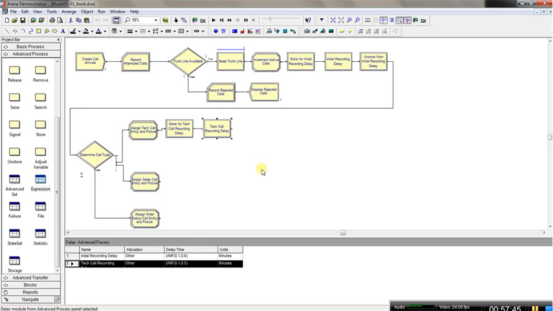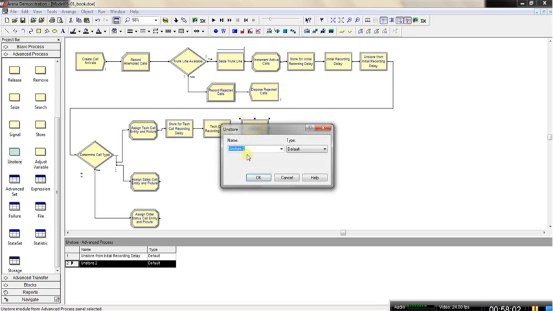So now that I finished with the delay, the next thing to do is to unstore from the tech call recording delay. So I'm gonna go and find the unstore in the Advanced Process module. So I grab unstore and connect it to my delay, and then edit it to say unstore from tech call recording delay. And again, the type will remain default.